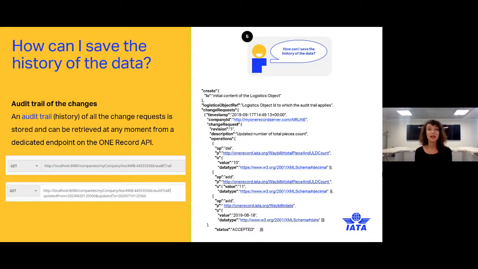On the right side of the slide, it's a lot of information, but you can have an idea of what this audit trail contains. It contains the initial content of the logistics object. Then it contains the reference, like the URI on which you can retrieve the logistics object, and then an array of change requests together with a timestamp, the company ID, meaning the client or consumer who has requested the change request, and then a status. For example, it can be accepted, rejected, pending, etc.